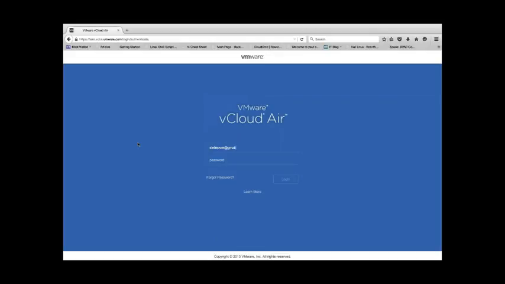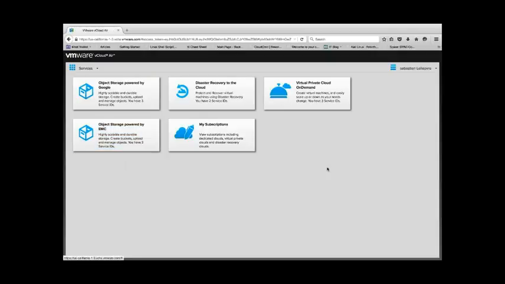Yeah, excellent. So I'm going to log into the vCloud Air platform, vca.vmware.com, and I'm going to try remembering the password. So you log in with your identifiers, and that will bring you into the dashboard, which shows all the subscriptions available with your account. The object storage powered by EMC is not available yet, even though you can see it on this instance. But all the rest here are the services available at present.